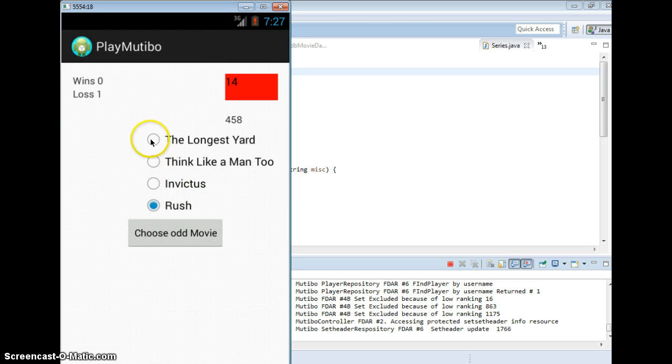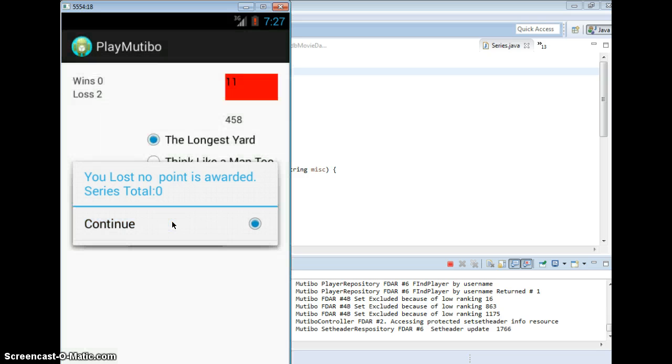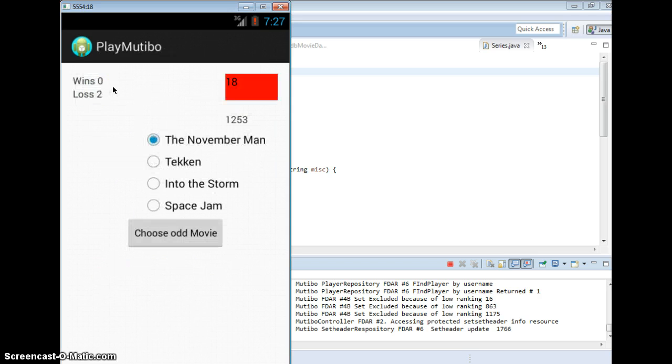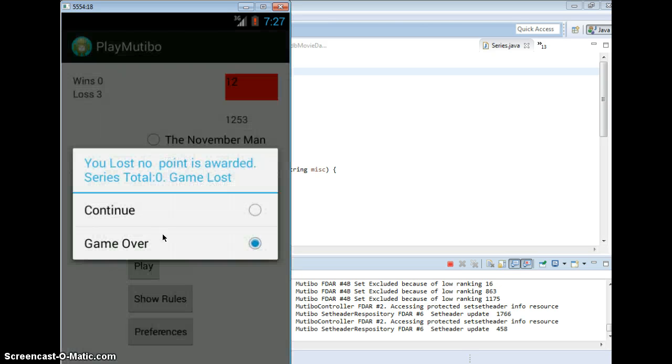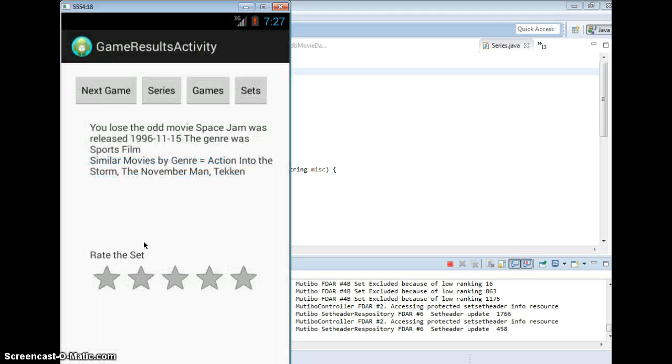All right, you can see, I think The Longest Yard is probably the winner there. Nope, it doesn't. So you can see that you lost, the similar movies there. Okay, sports. All right, next game. Hey, and I lost there. Okay, so that pretty much covers the different areas of the rubric.